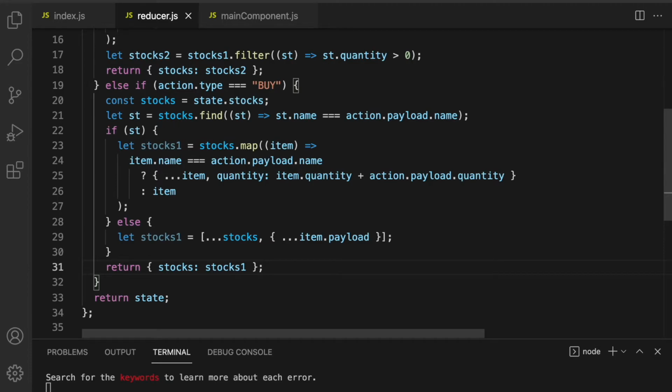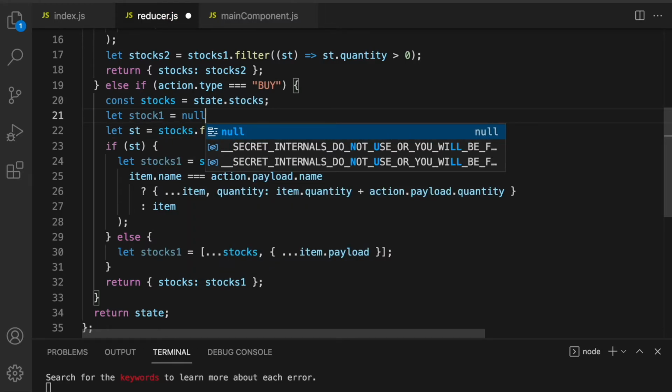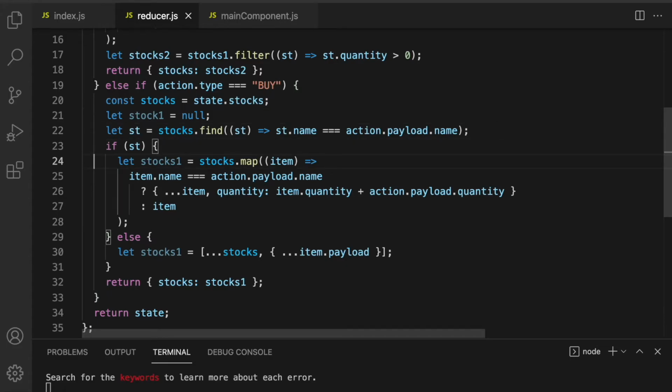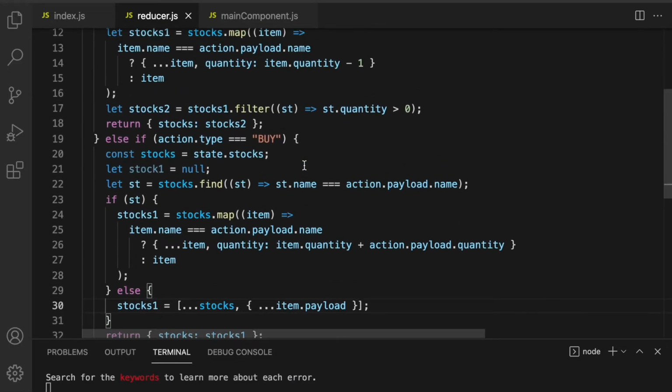But there will be a slight problem here. Why? Because we have declared stocks1 here. So if we want this stocks1 to be available here, let's declare stocks1 here. So let stocks1 is equal to, let's say, null. And remember, because we are updating it, we are not defining it a const. So the value of stocks1 is now updated and we can return it. So this should do for our buy. Let's go ahead and test it.